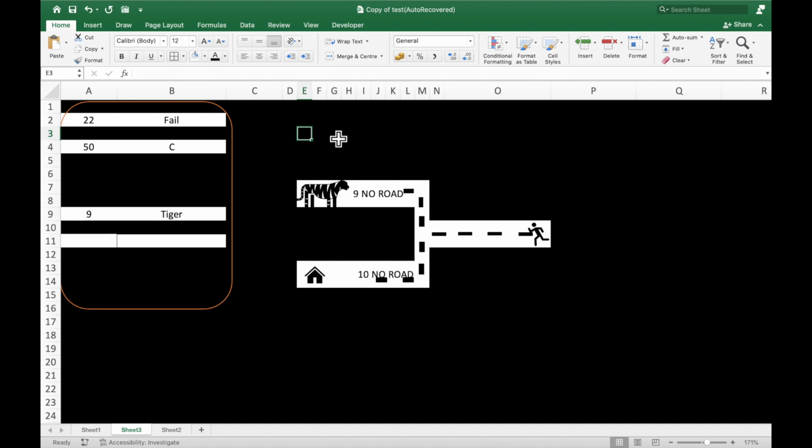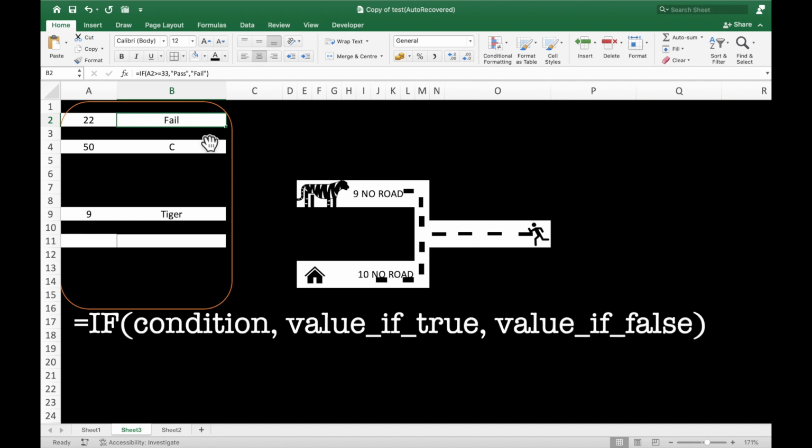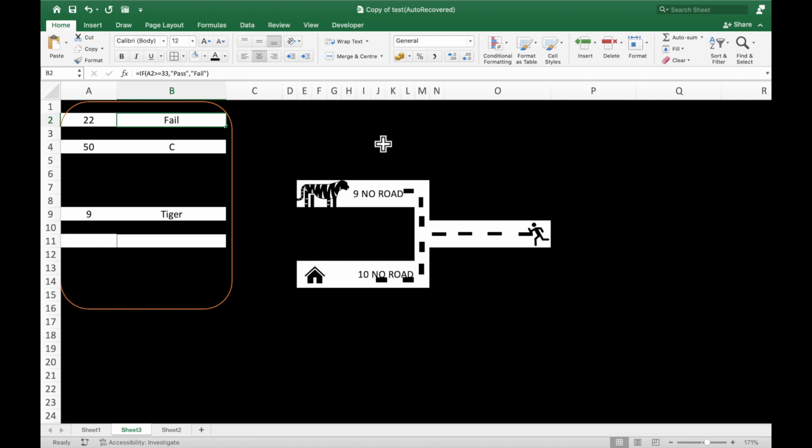The IF condition in Excel allows you to test a value and return one result if the value meets a certain criteria and another result if it does not. The syntax for the IF function is as follows: =IF(condition, value if true, value if false). So let's go over an example.